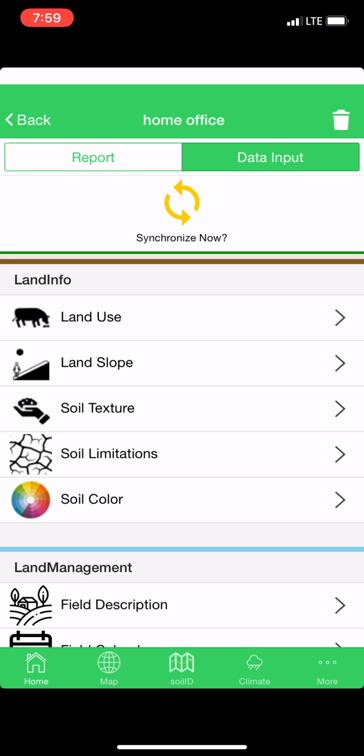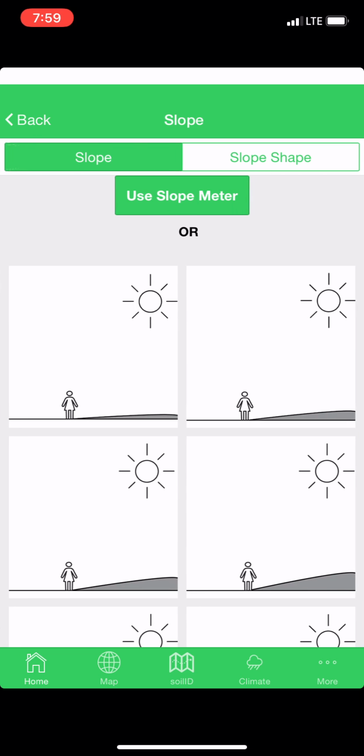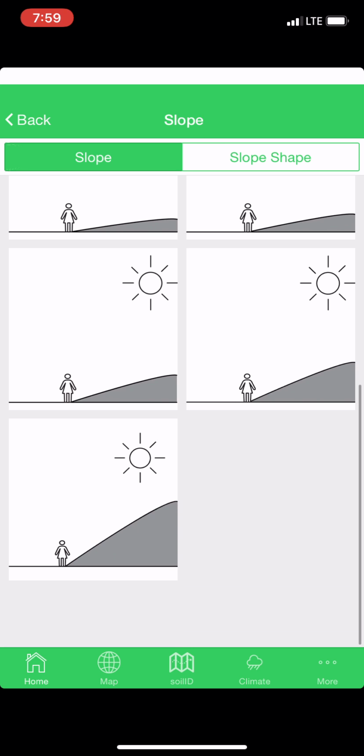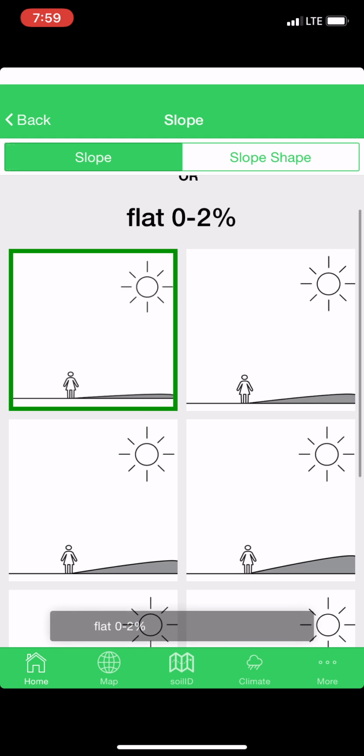All right, so land use we already filled out. Land slope. So this is really interesting. The slope of the land matters a lot, particularly when it comes to soil erosion. So if it's raining a lot like it is today, how is water moving over the land? So in my house, it's relatively flat. So I'm going to click on this first one here. So it's 0 to 2% slope.